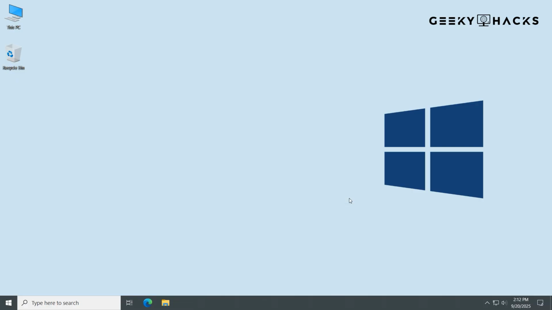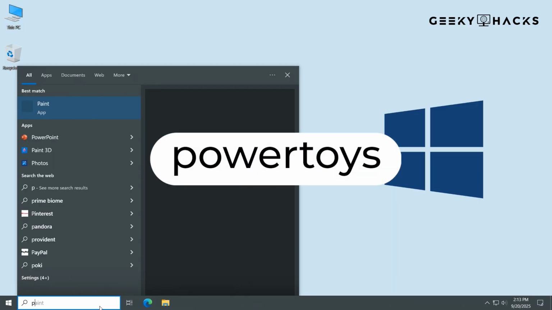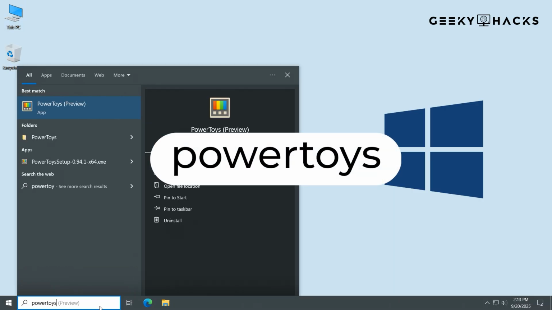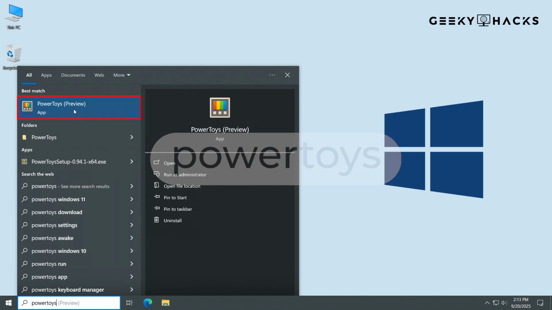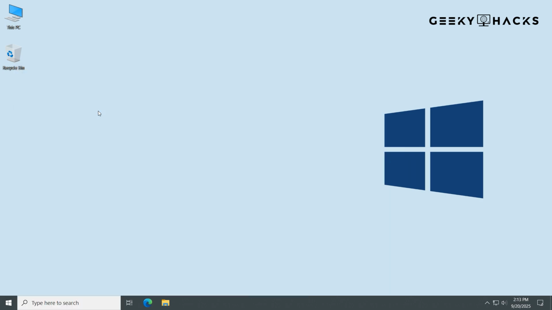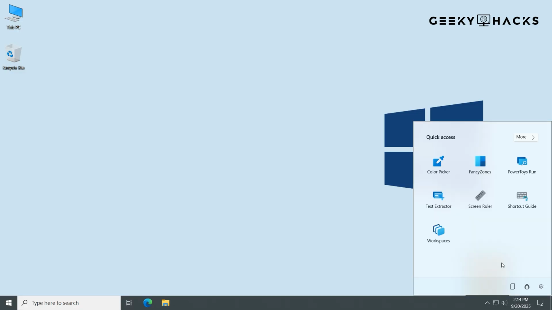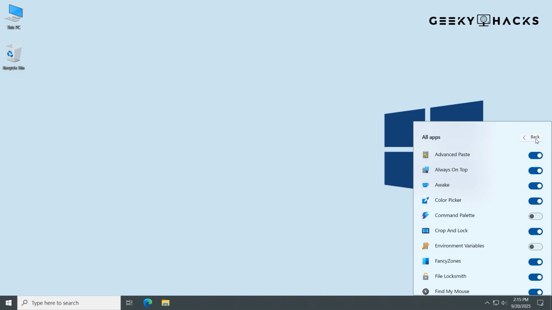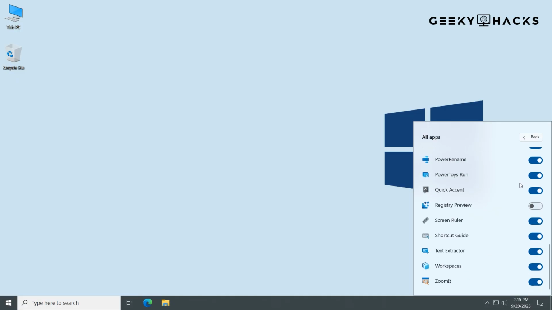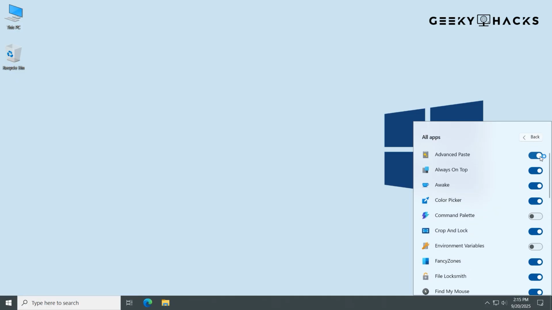After installation, you can search for PowerToys in the Start menu. Or find its icon in the system tray near the clock to launch the app. Clicking the PowerToys icon brings up a quick menu with shortcuts to some of the tools. But remember, not every tool shows up here. If you want to see all of them, just hit the More button.